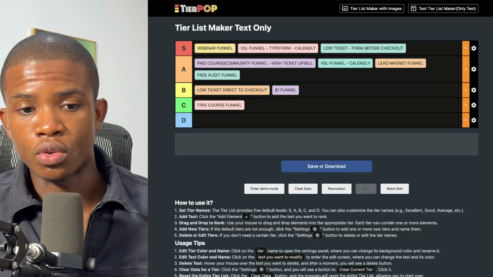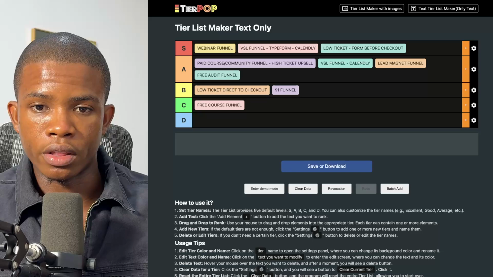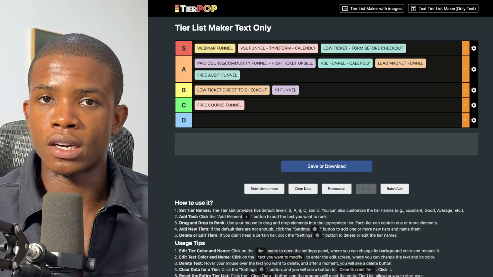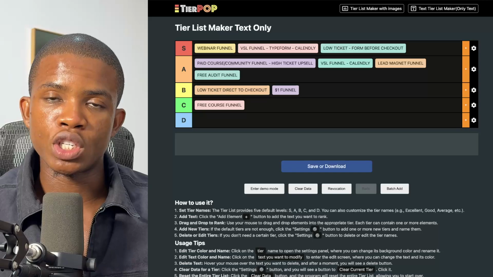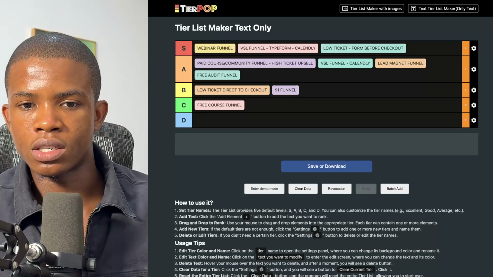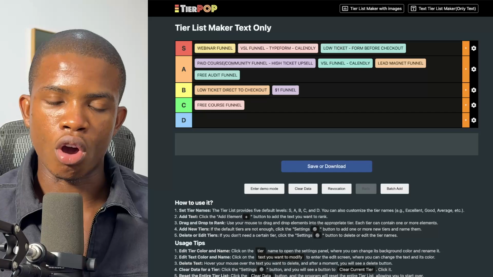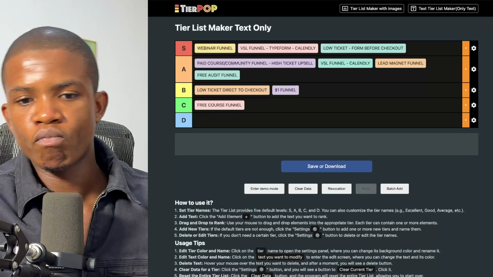Feel free to disagree with this. This is what I think from what I've seen and what we've tested so far, and also the feedback that I've seen other people give about some of these specific strategies. I think this is the correct tier level for all of these funnels. Feel free to disagree.